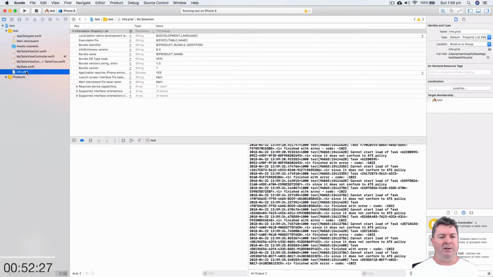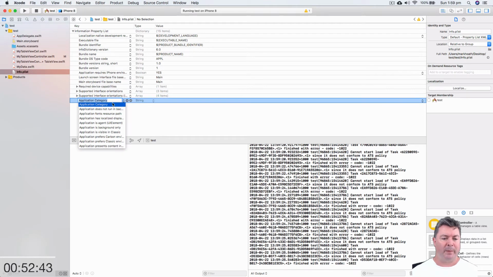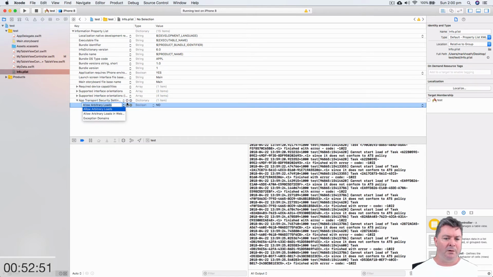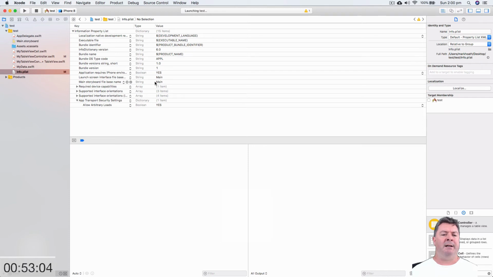Dearie me. Okay, so we need to go over here to our Info.plist, where we need to go to the App Transport Security settings. There it is. And we want to go to Allow Arbitrary Loads and set that to yes. Now that'll never get through the App Store, but it will be sufficient for what we are doing.